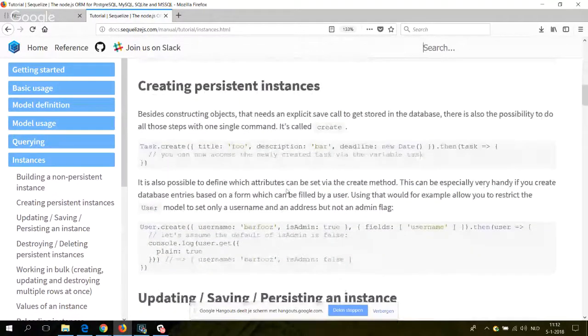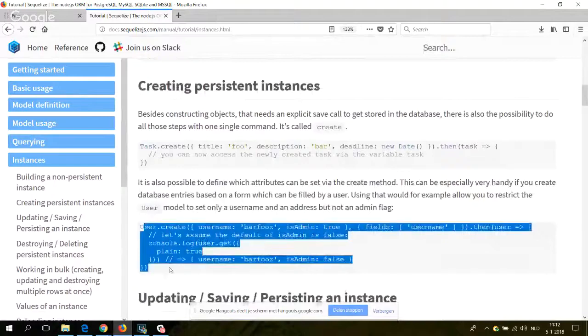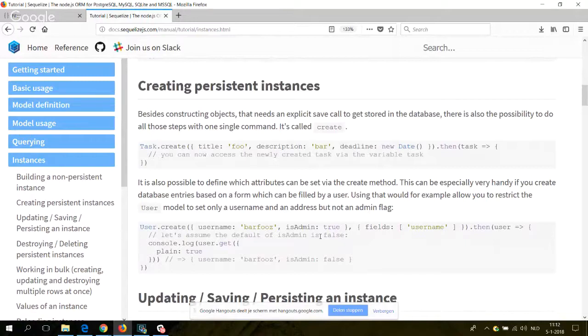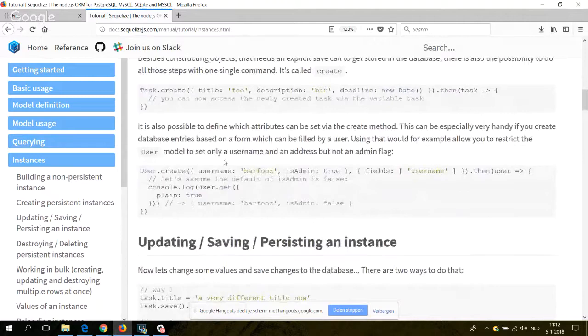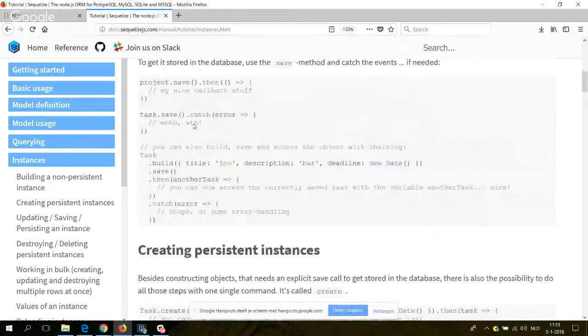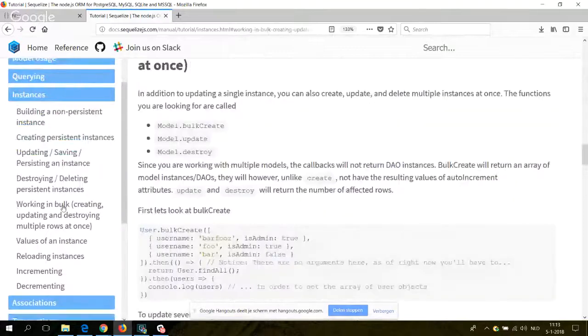I don't find this here. User.create is the most used one. So I'm creating a user that's called Barfood, and he is an admin. So user.create is the most used one. They also have build. And you can create a lot at the same time. You also have that function with PG. So here we're creating 3 users.